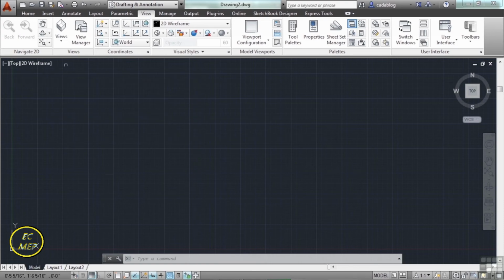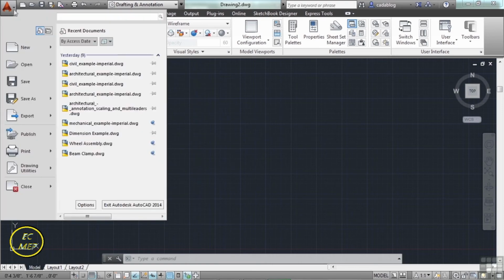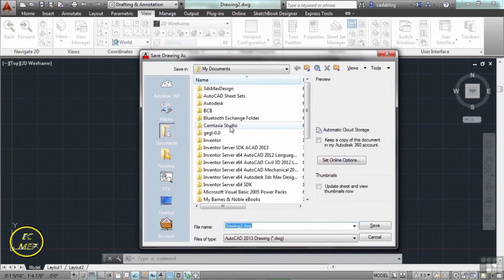So let's save the file. Click on the application menu, and you can click Save because we started with a template file, so it's not saved already. Browse to a place where you want to save it and save it.